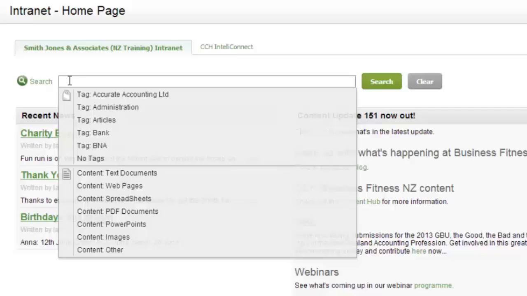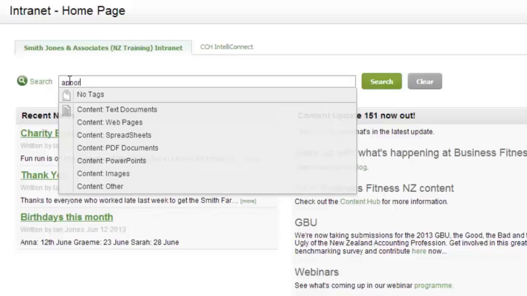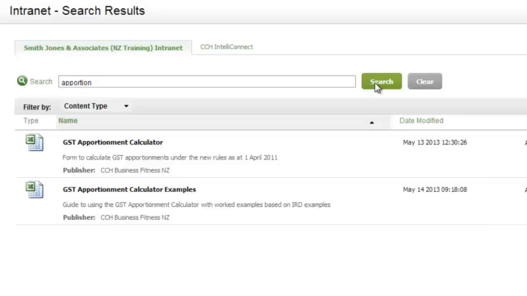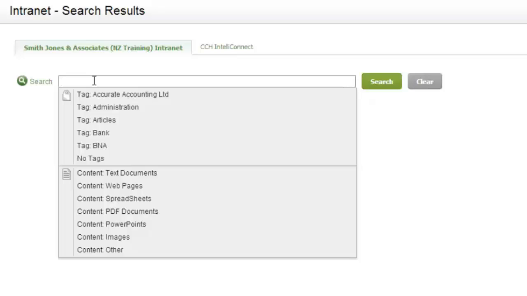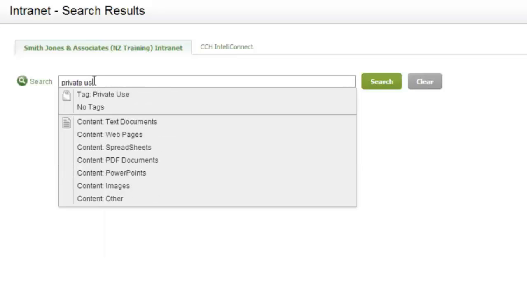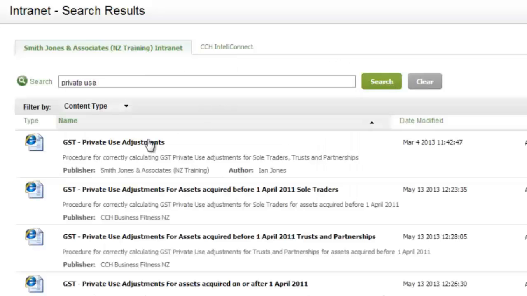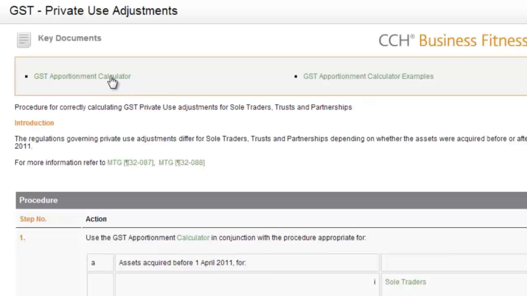Let's say I'm looking for the GST apportionment calculator. I would type in the less common of the two terms and hit search, and this brings up what I'm looking for. But let's assume I don't recall what it's called, only that it's a calculator and it works out private use adjustments on mixed use assets. I can search for "private use", and this gives me the procedure which then leads to my GST apportionment calculator.